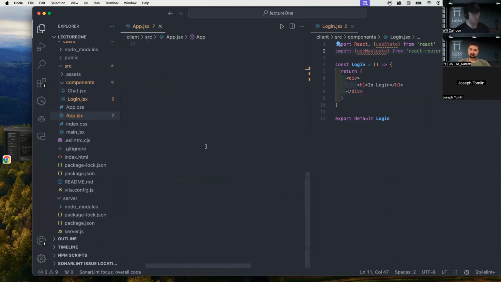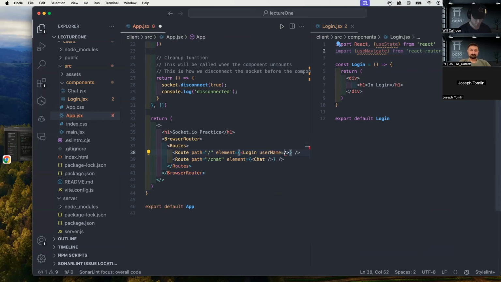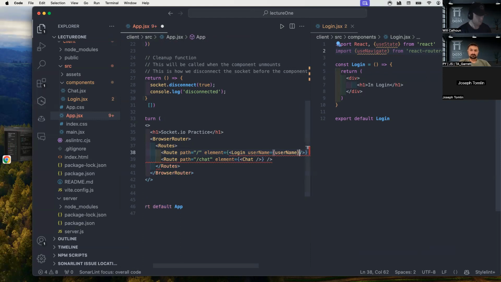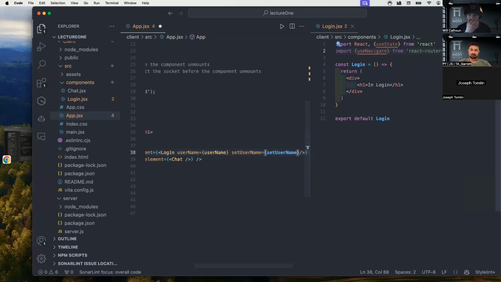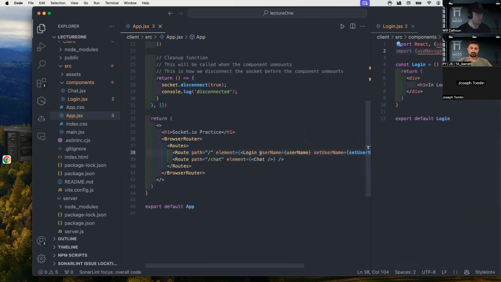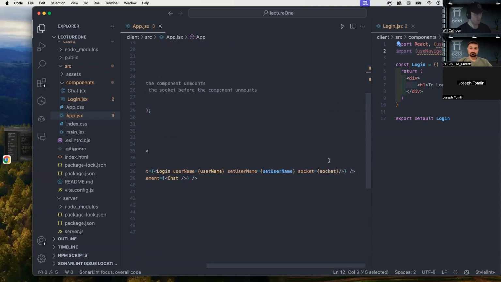But now I know, because I want to be able to use that in my children, I need to go ahead and pass that in to my login, right? So I'm going to say username equals username. I'm going to have setUsername equal to setUsername. And then I also will need to pass in my socket, because that's where I want to have some communication. So socket equals socket. Perfect. So again, all I did was lift my state up to my parent, so that both my chat and my login page will be able to access username and setUsername, and also my socket as well.